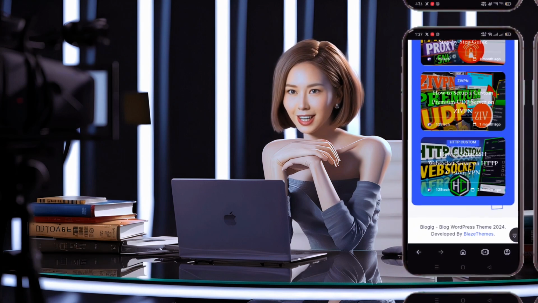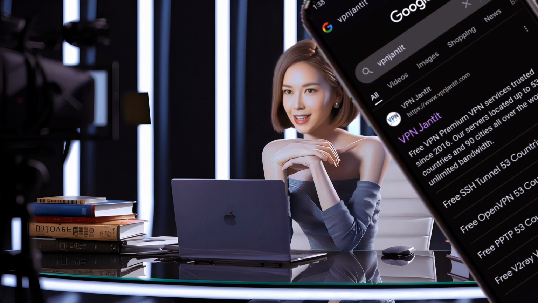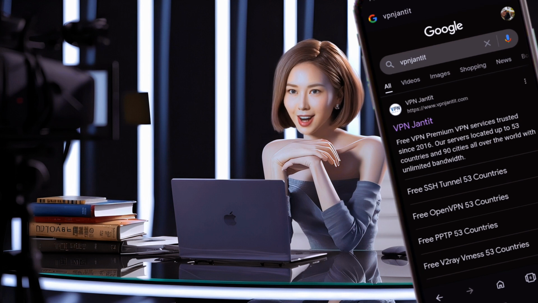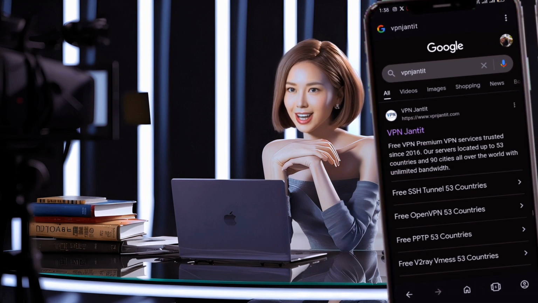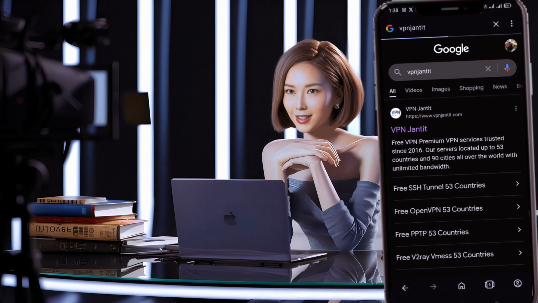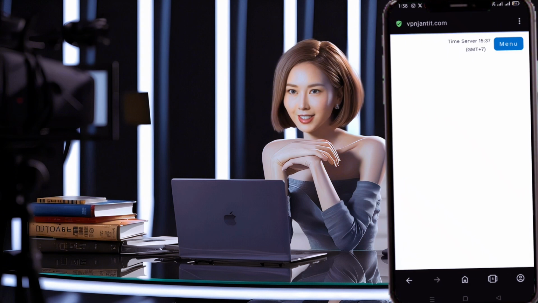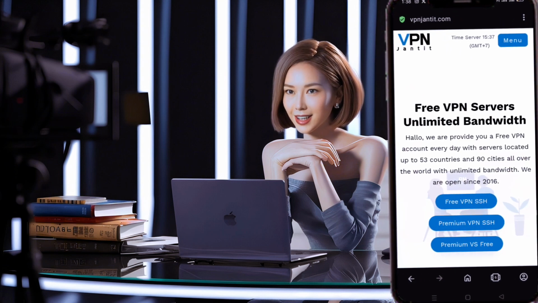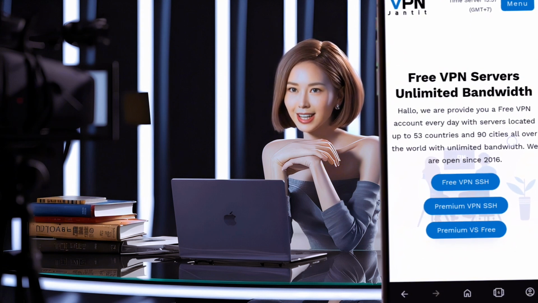First things first, we need to create our server account. This is where all the magic begins, so pay close attention. Open up your favorite browser. In the search bar, type VPN Jantit and hit enter. Look for the official VPN Jantit website in the search results. It should be the first link. Click on it to access the home page.